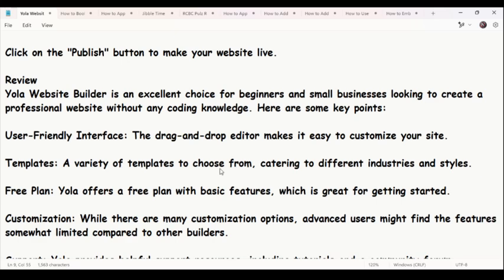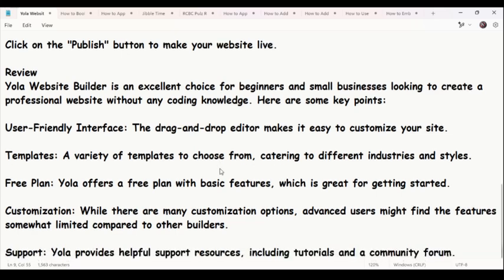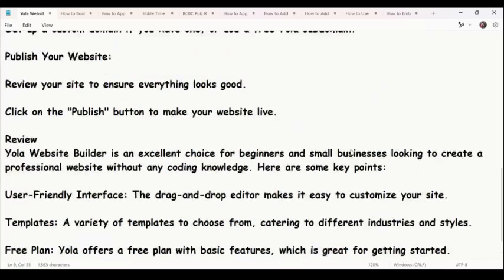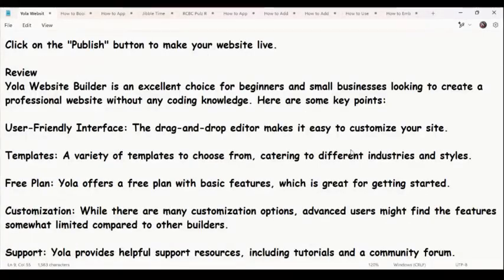Yola offers a free plan with basic features, which is great for getting started. Then another key point is customization. While there are many customization options, advanced users might find the features somewhat limited compared to other builders. So that's it. And also we have support. Yola provides helpful support resources, including tutorials and a forum community, which help you sort out your daily difficulties with the website.